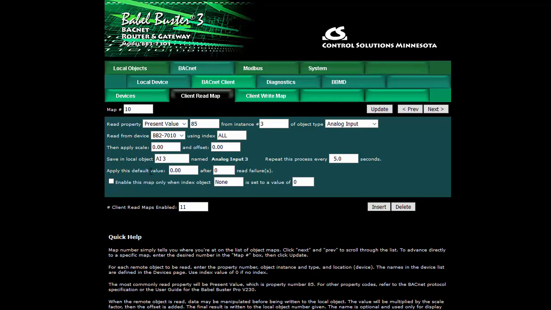So one common value, for example, if we were reading room temperature, which we would normally expect to be like 70 degrees Fahrenheit, let's say, is putting in a default value of -99. If the remote device fails to respond after some number of tries, that would give us a very clear indication, with data that's obviously invalid, that something is wrong.